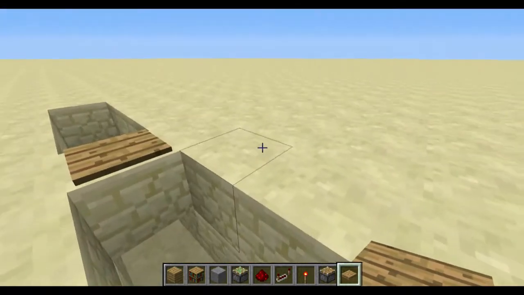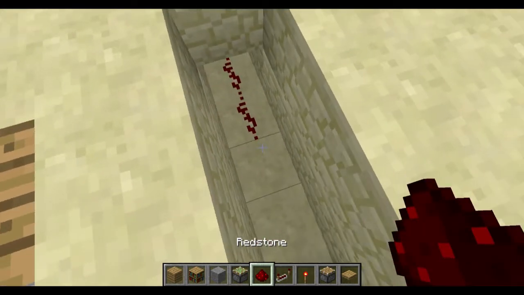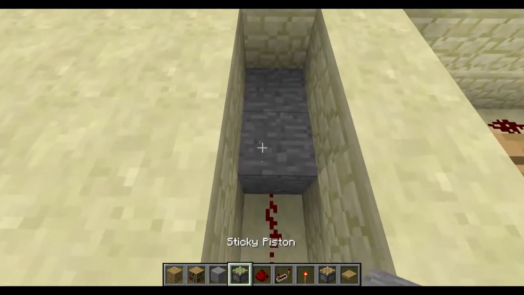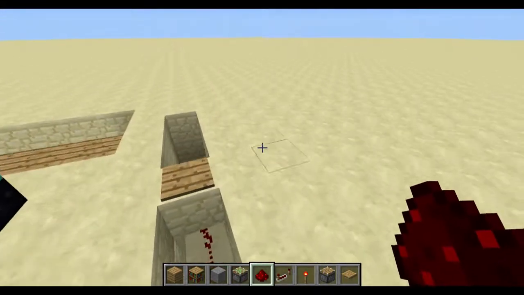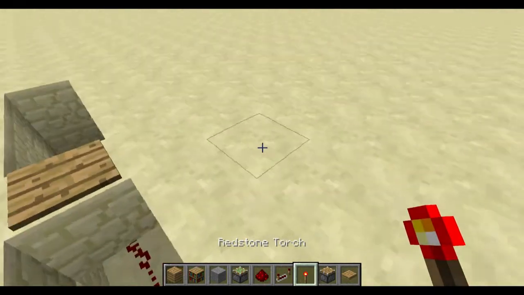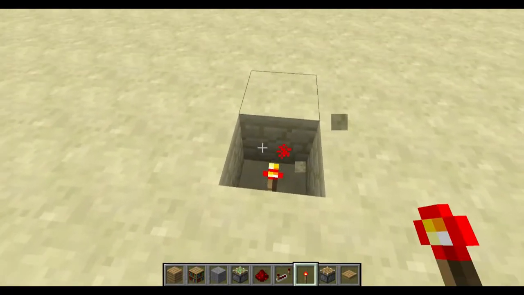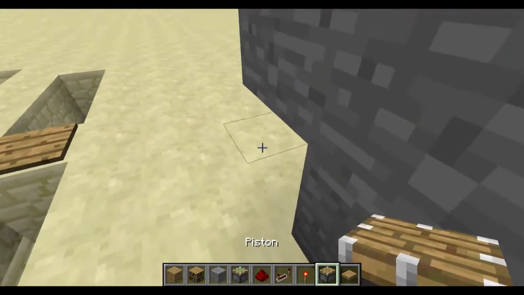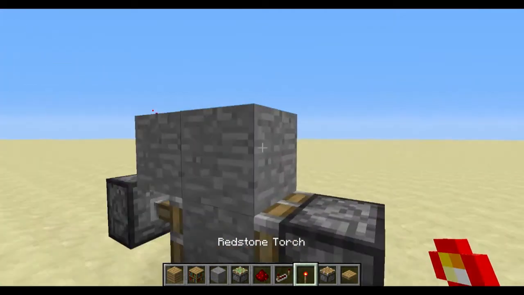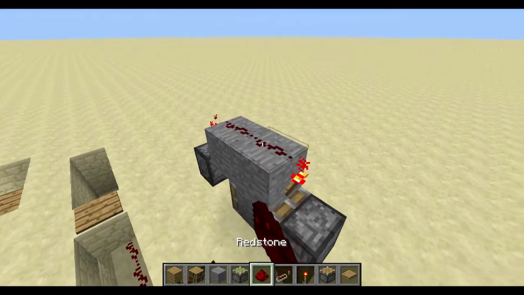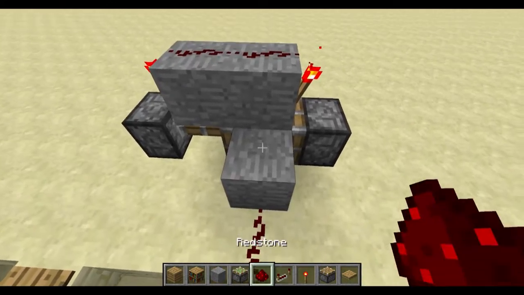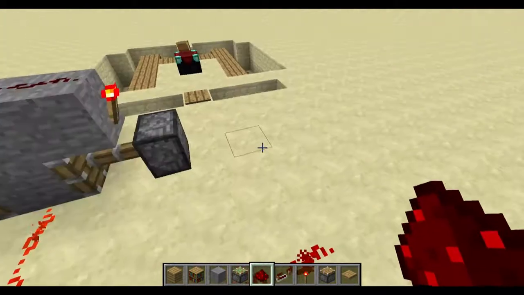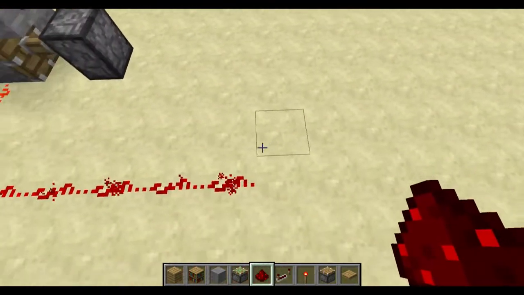So I'm gonna do this above ground, so it's a lot easier to see and everything. If you don't know how to build a T flip-flop, then just pay attention. It's not that hard. Or the kind that I'm making right here. So, yeah. Let's put a torch down. Conductive blocks. Like that. And then from here, you can just connect this to your redstone.